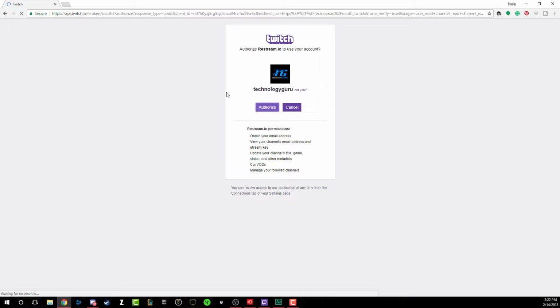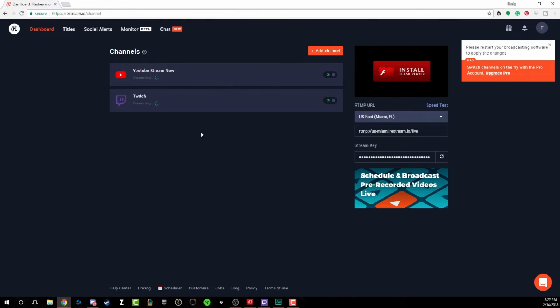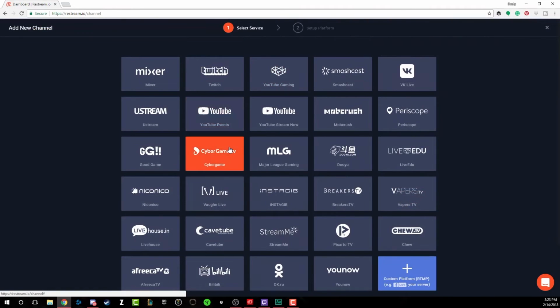And then once we click connect Twitch, it'll take a few seconds. And if we're logged in, it'll say, are you sure you want to authorize Restream.io? Click the authorize button there once more, and then you will see here underneath your channels that Twitch is now connected. And as you see here above that, YouTube Stream Now is also connected.